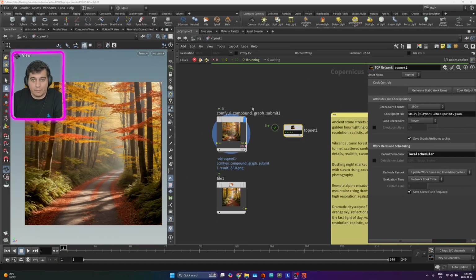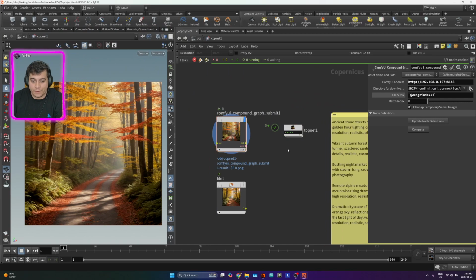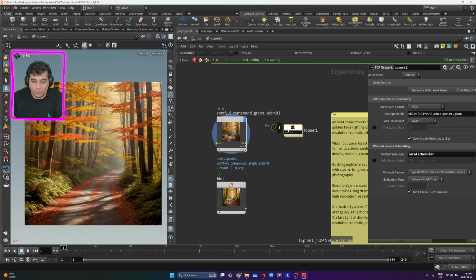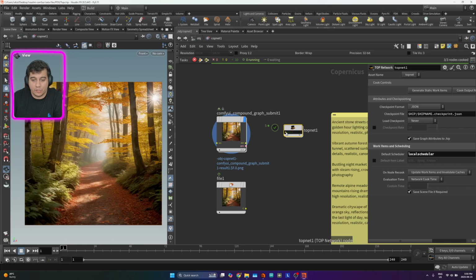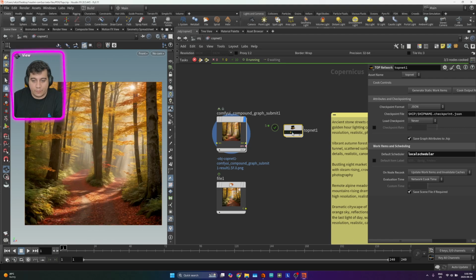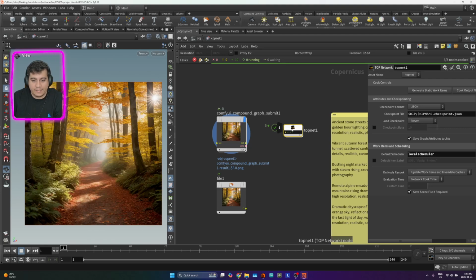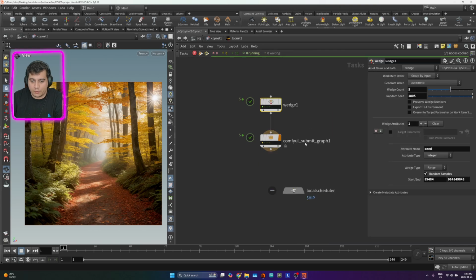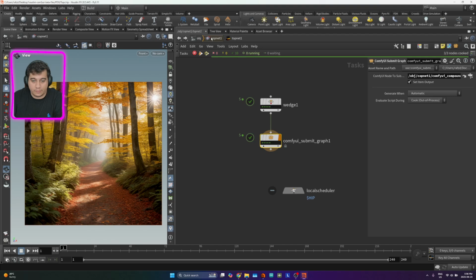So I have a pretty simple image generation workflow here, and the cool part about this one is that I'm wedging the seed parameter for this image generation. I have the same phrase there as a prompt, but I'm asking for different seeds. And inside of the stop net here, things are pretty straightforward. We have a wedge node that allows us to set up how many wedges we want to use and the attribute we want to wedge, and also our ComfyUI graph submit.